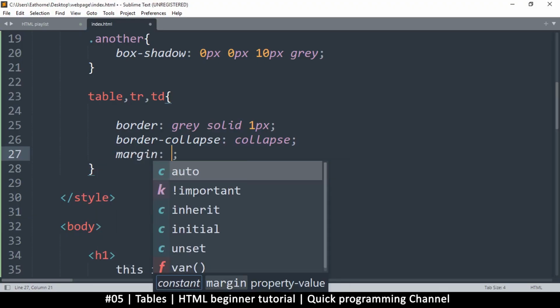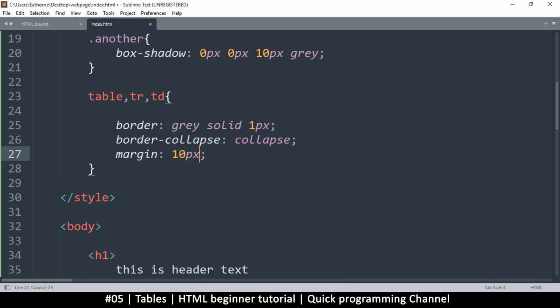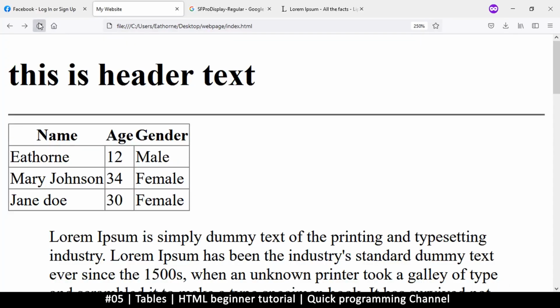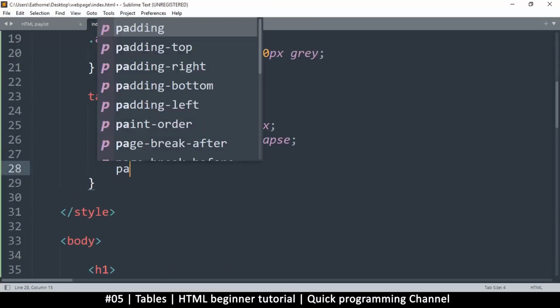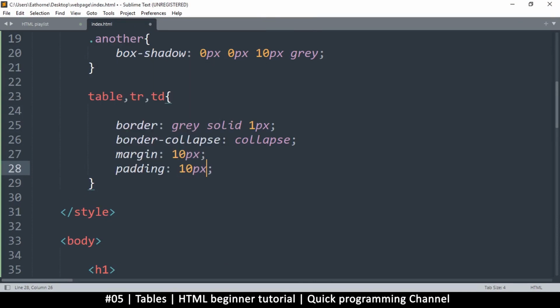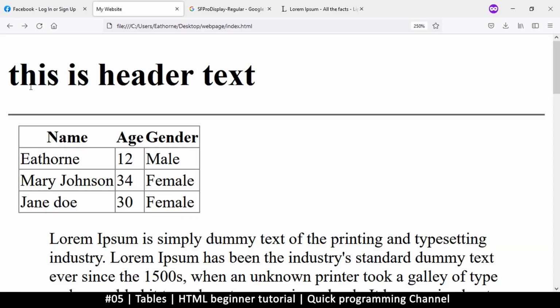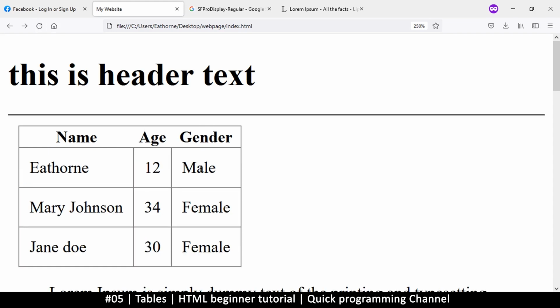Let's see, if I say margin 10 pixels, what happens? Let's see that in action. And then I can say padding. Now padding is like the reverse of margin. It's the inside. So this determines the space between the content and the edge of the element itself. So I will say padding 10 pixels as well, so that there is a bit more space between the lines and the content. So there we go. At least we have this, and then we can go ahead and style the font, etc, etc.